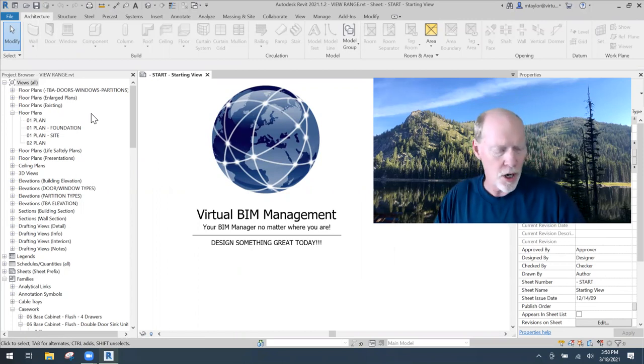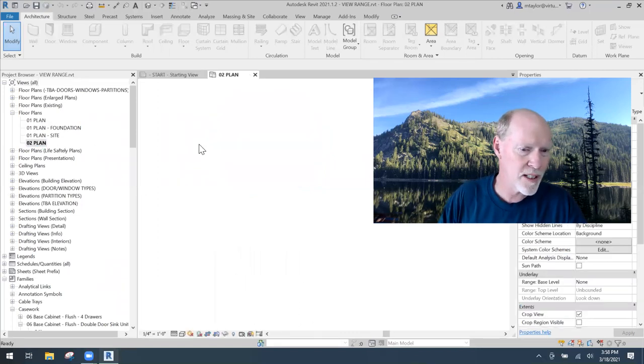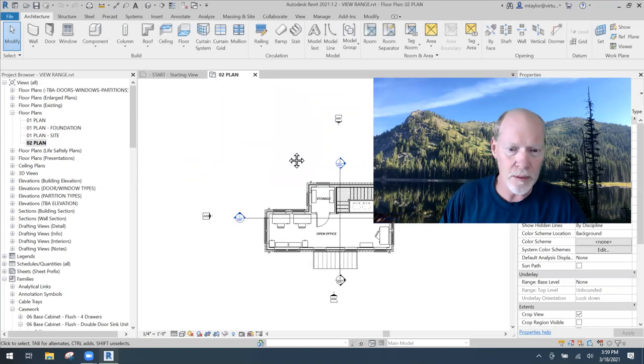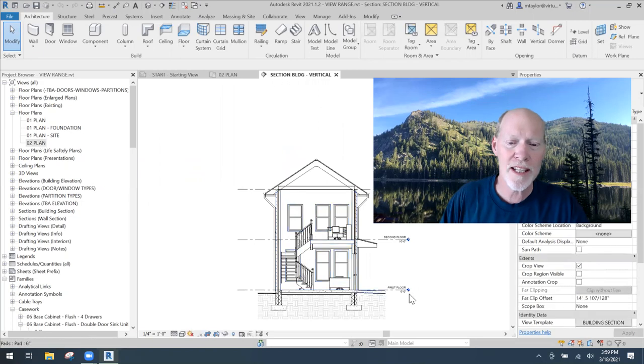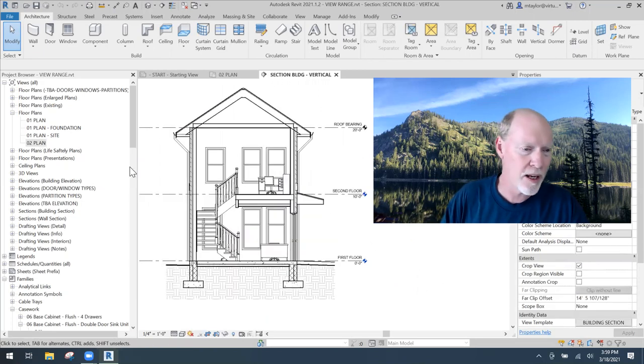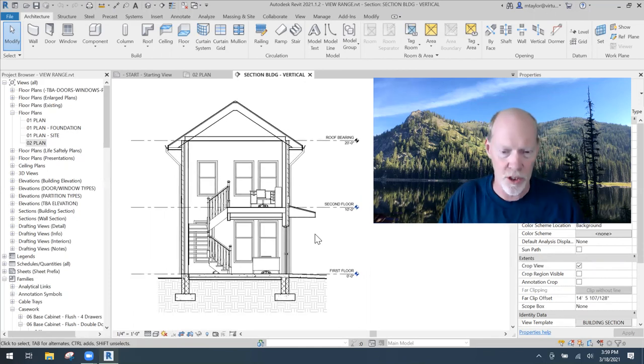Okay, so here we go. I am going to turn on my plan, first floor, and I'll go to my second floor because that seems a little easier for me. Actually, that's not easier. I'm going to go to a section. So here's a section through our building, okay? And with this section, I'll just try to talk about view range a little bit.